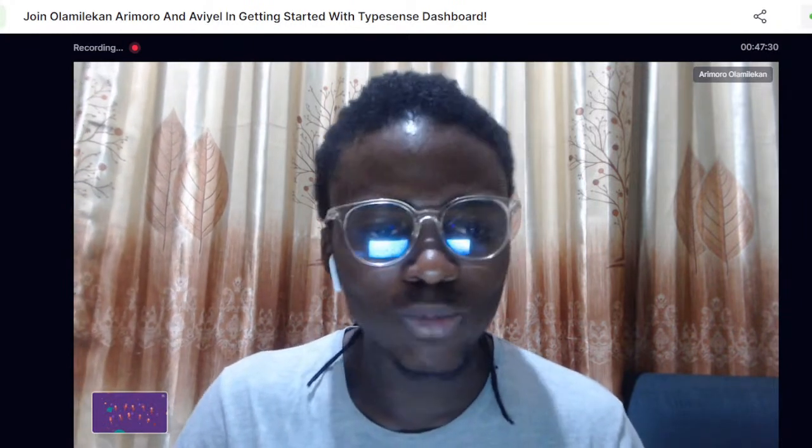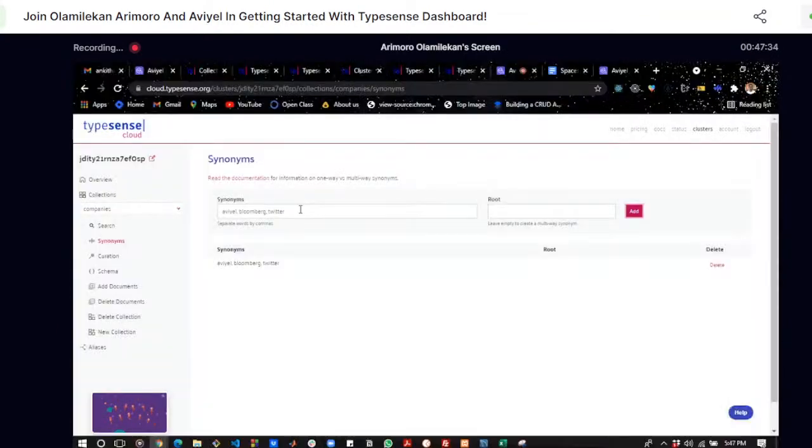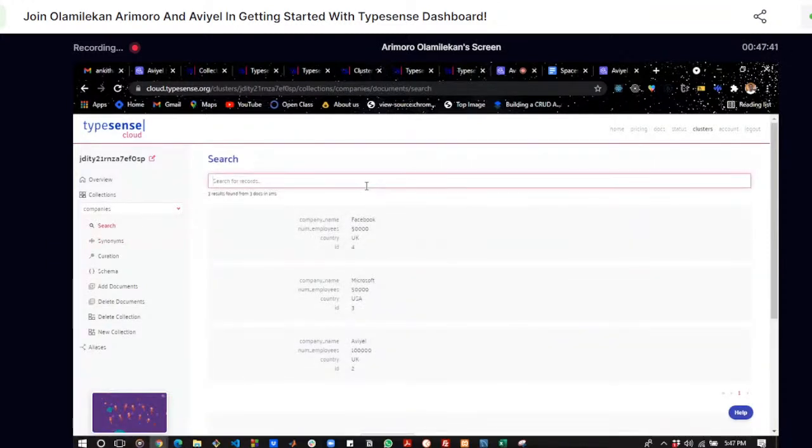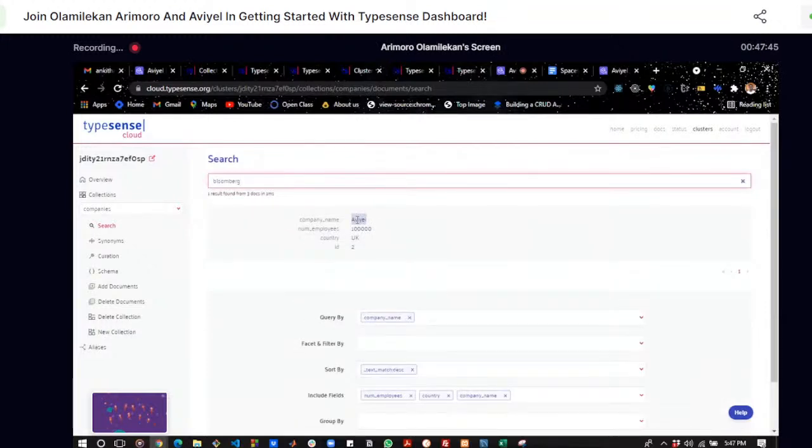So let's try that. That's multiple way synonyms, where you have three or more options. If you search through one, the results for the other ones will show. So that's a very nice feature that is also available. When I search for Bloomberg, Aviyel shows up because it's a synonym to this particular query I'm searching by. So Aviyel shows up immediately when I search with Bloomberg. That's very nice.